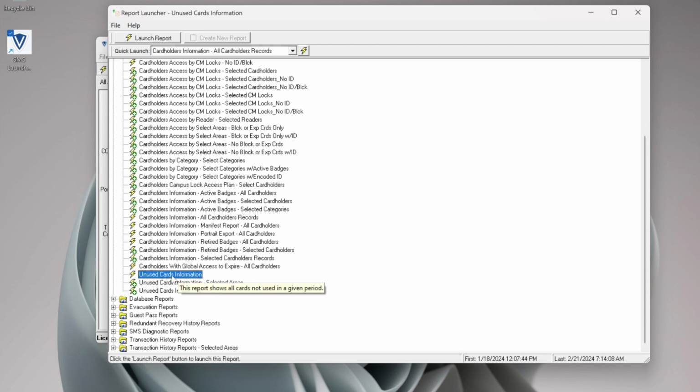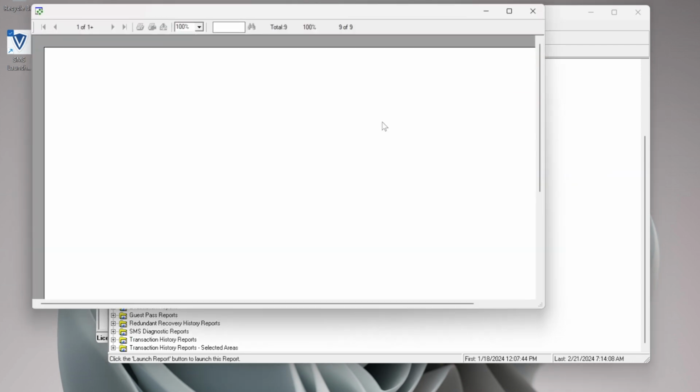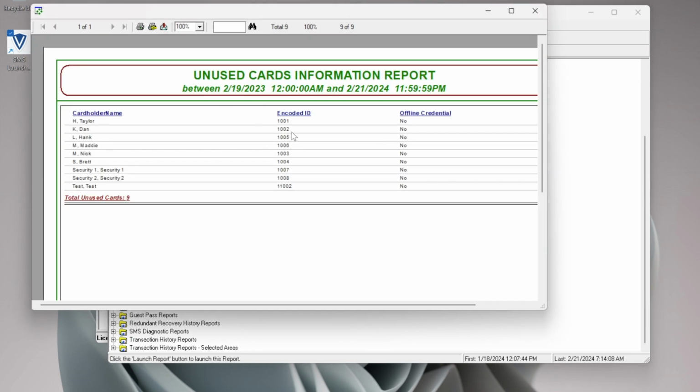Unused card information. This is a good report if you're trying to clean up your system. If you launch this report, you could select, say we wanted to look in the last year, so February 19th, 2023 to February 21st, 2024. Hit OK. This would show you all the card holders whose card has not been swiped within that time frame.